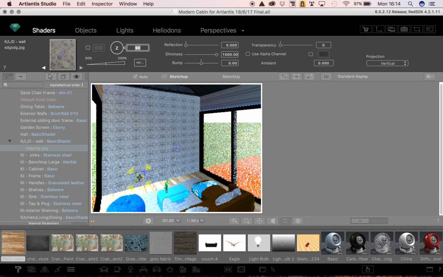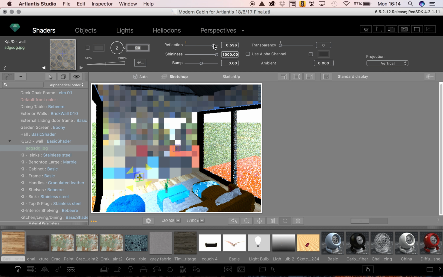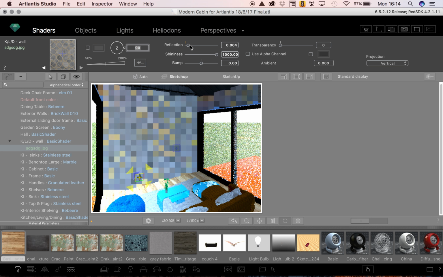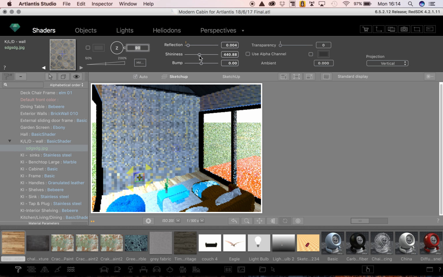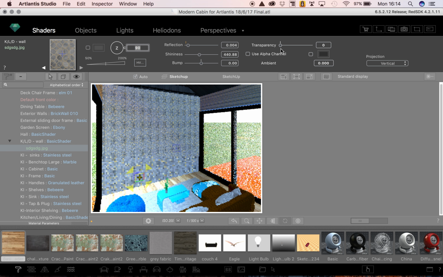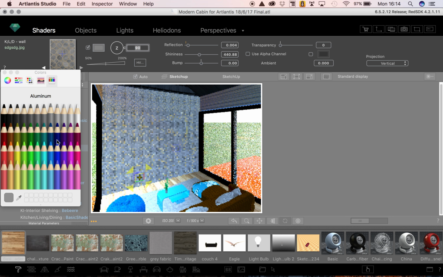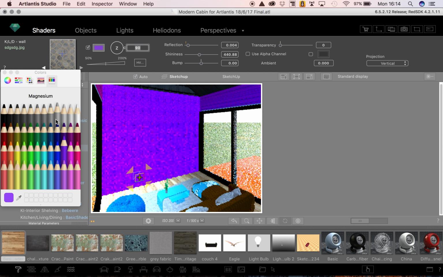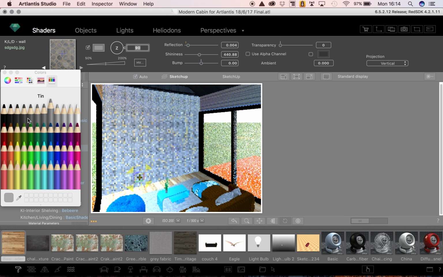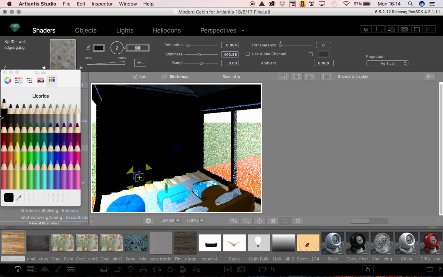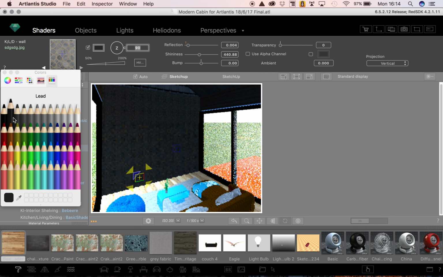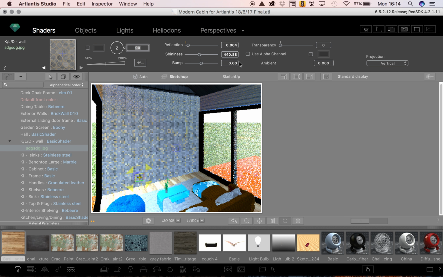So I could rotate this 90 degrees if I wanted to. I can increase the reflection. I can make it less or more shiny, the bump, transparency, the lighting. Again, I could color mix it if I wanted to. Could make it purple, could make it gray, or even like a dark black. Okay, it's up to you.